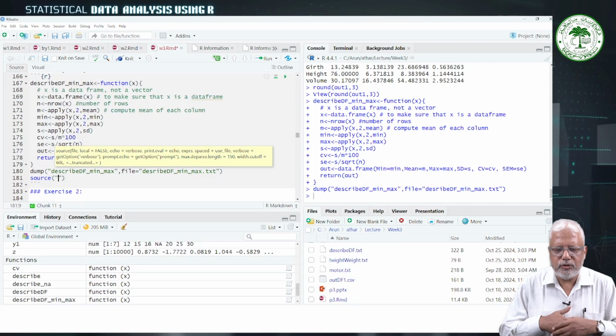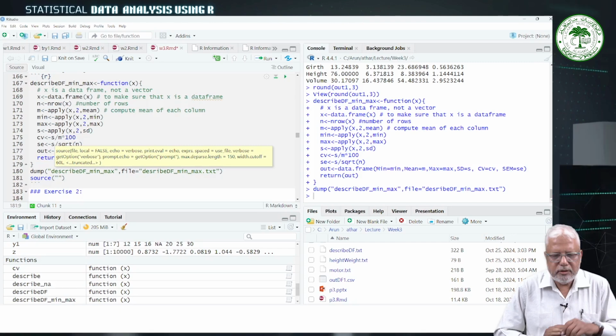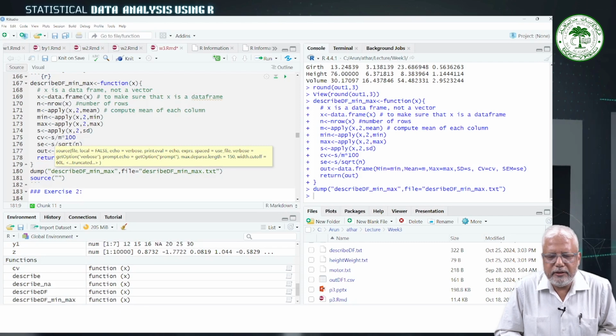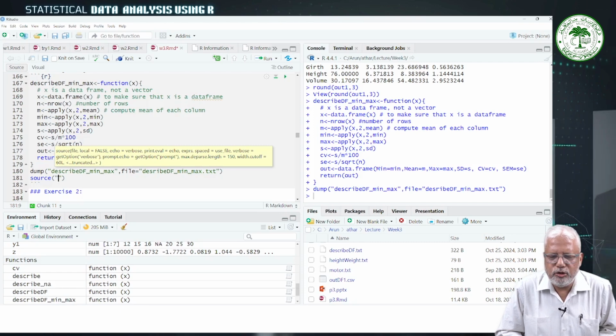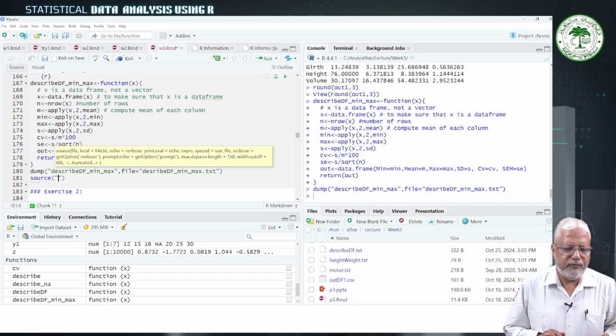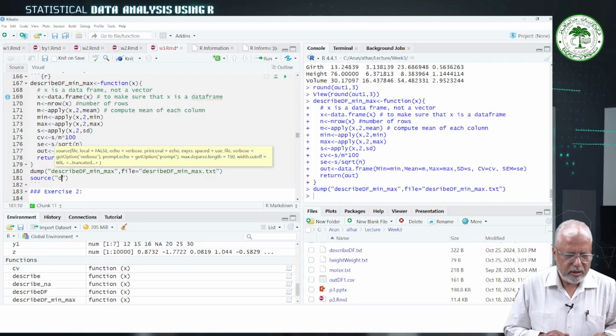Although sourcing is not required here, because we are running and it is already defined in the active mode, if we have saved, then we have to source. So that's why I am emphasizing sourcing.